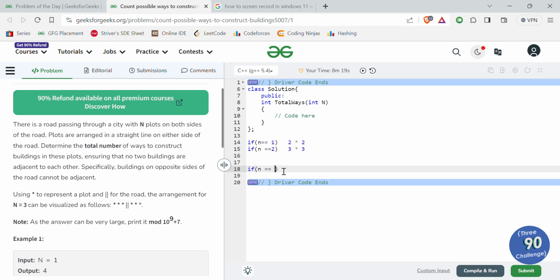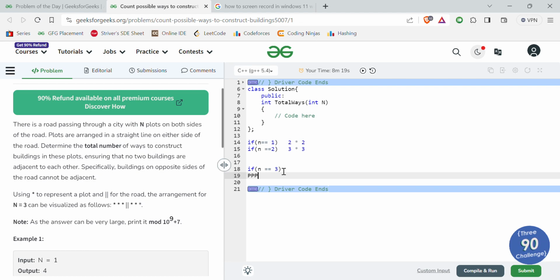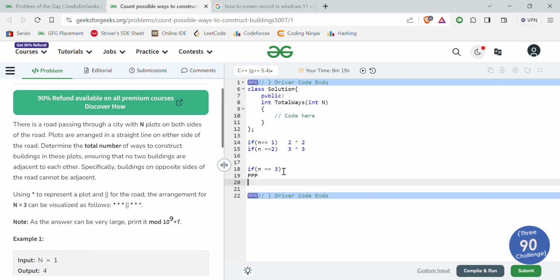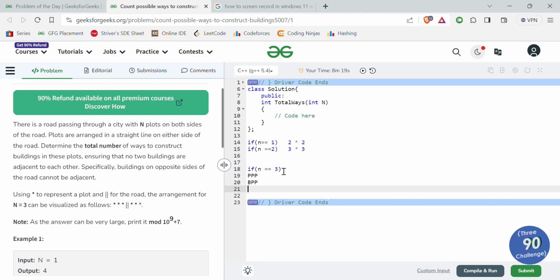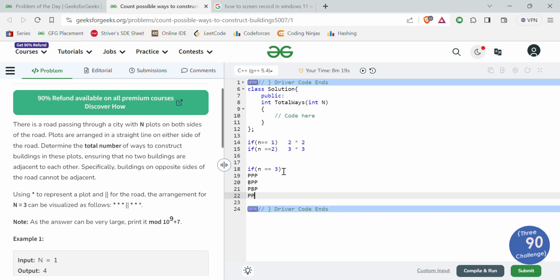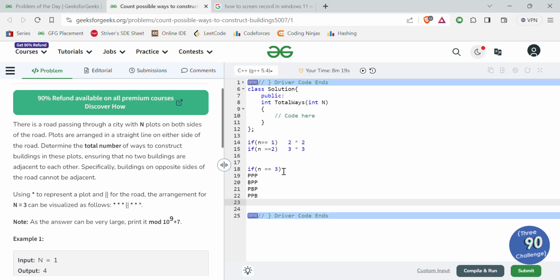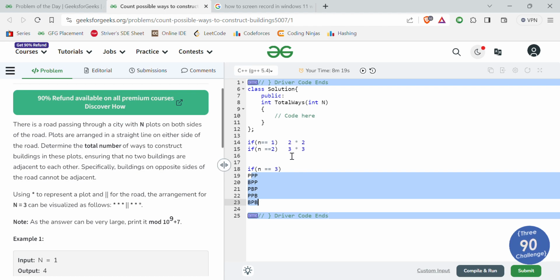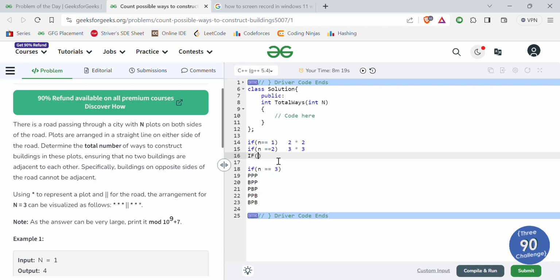Now let's see for n equal to 3. In this, either we can leave all plots as they are, or we can have a building then plot, or PPP, or this, or we can have building then plot then building. So these are 5 ways for one side. Likewise for the other side, so for n equal to 3 our answer will be 5 times 5. Let's look at one more, then we'll get the pattern.